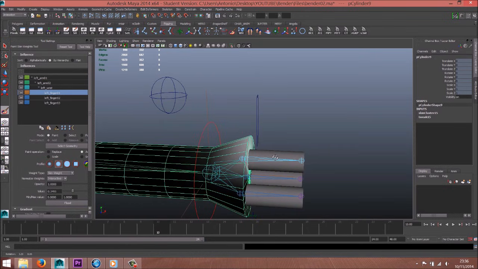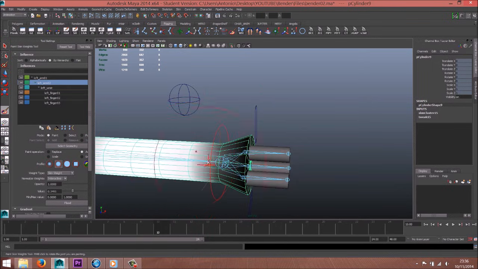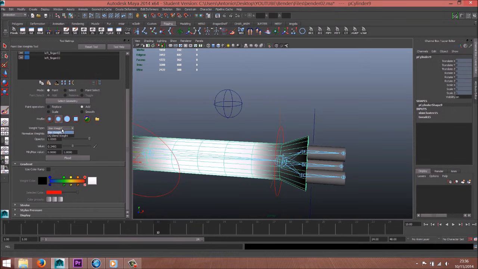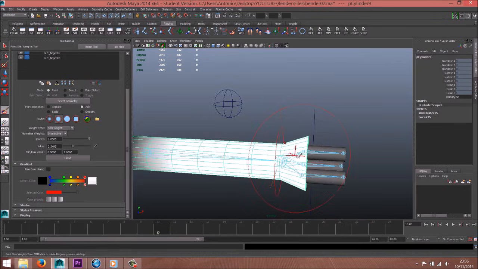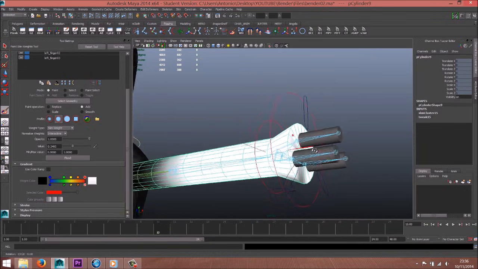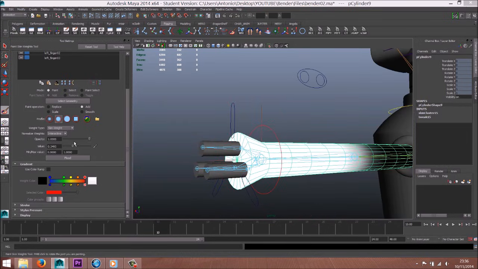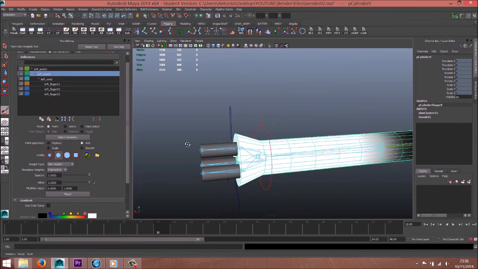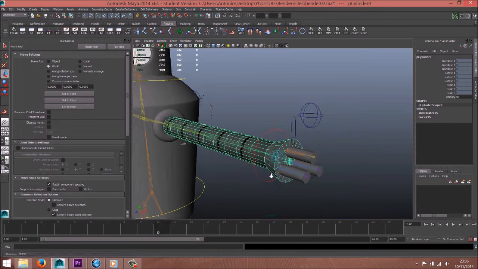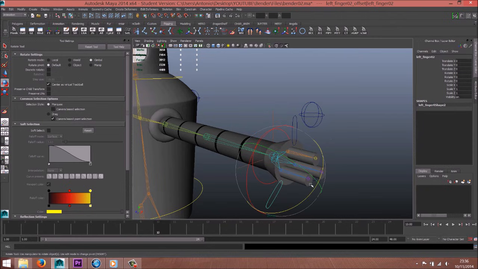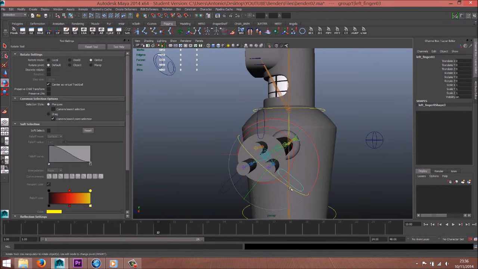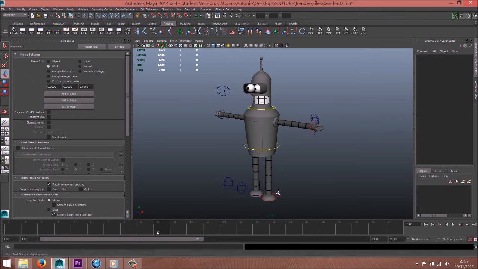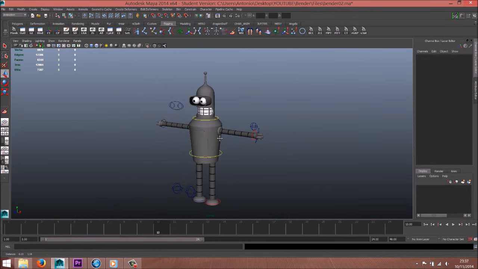So select this and just paint. Value, you can put 1 and just paint. Okay, cool. So you see now, you can move just the fingers. Okay guys, so I think we are done.